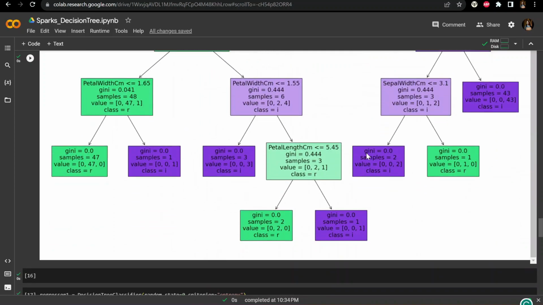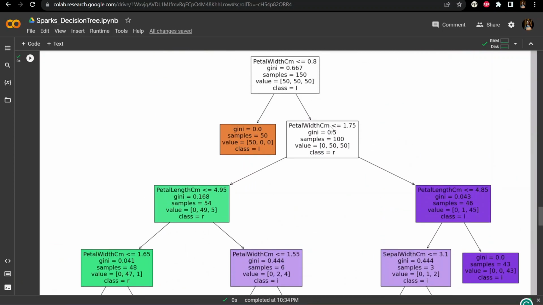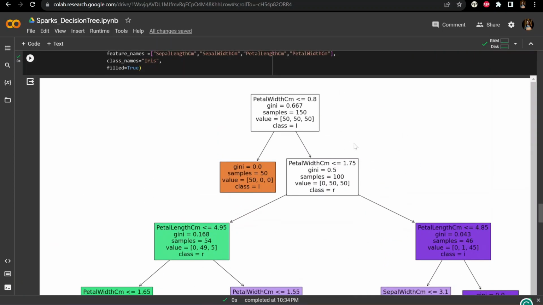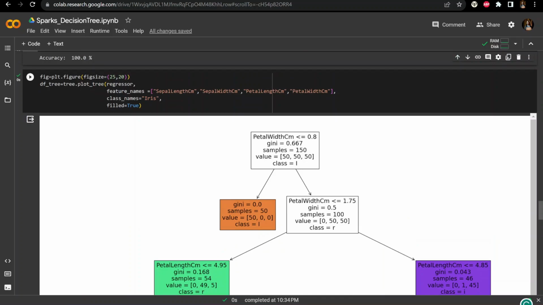Okay, give me a minute. It's not going to come together on the screen, so let us take it in half. Okay. So over here, I'm sending the feature names, the four features. The class name is obviously Iris, and the figure size is 25 and 20. So automatically it takes petal width in centimeters as the decision, the root node.